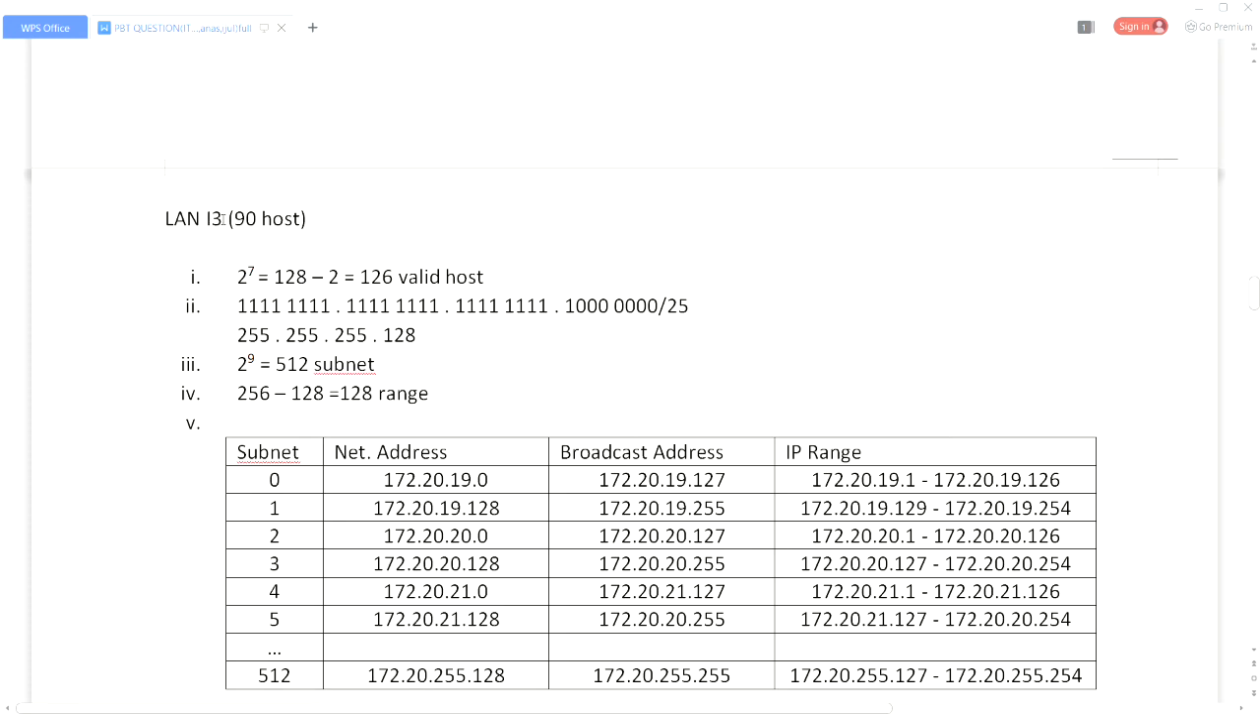LAN 3 has 90 hosts. We get 2 power of 7, we get 128. Subtract with 2, we get 126 valid hosts, and the binary number and decimal number. 2 power of 9 is 512 subnets. 255 minus 128 and we get 128 range.